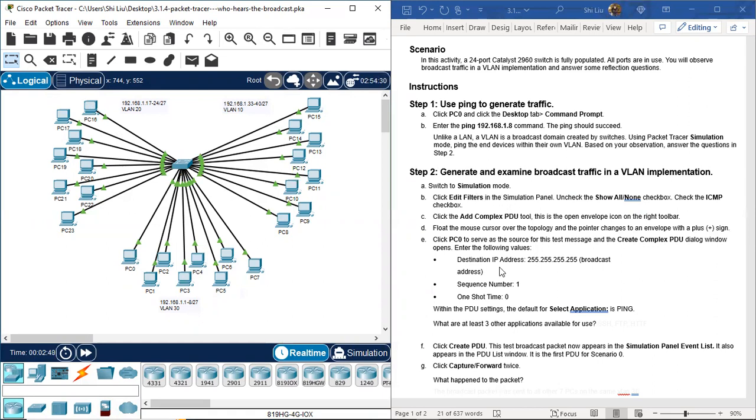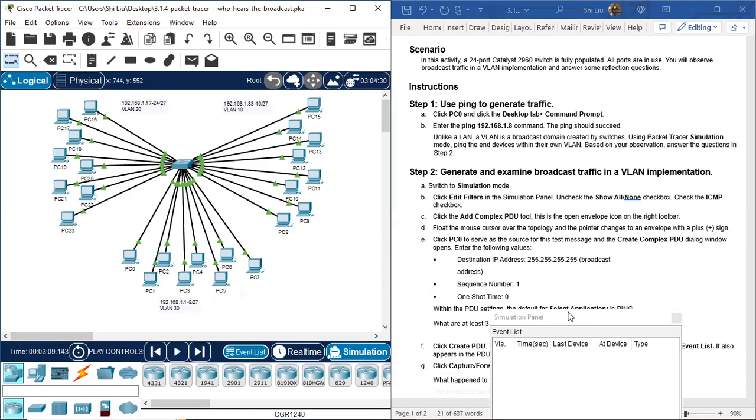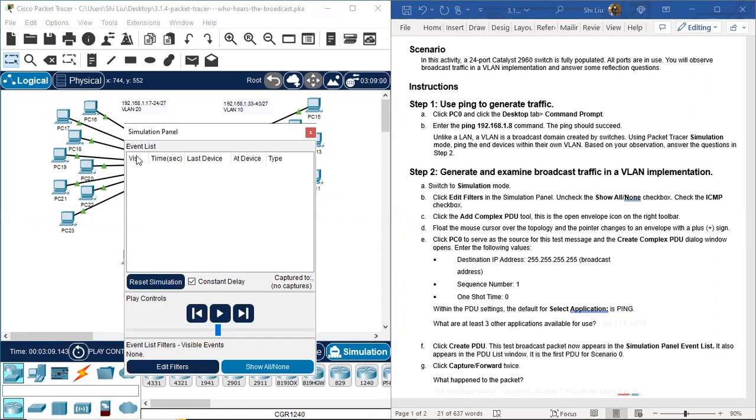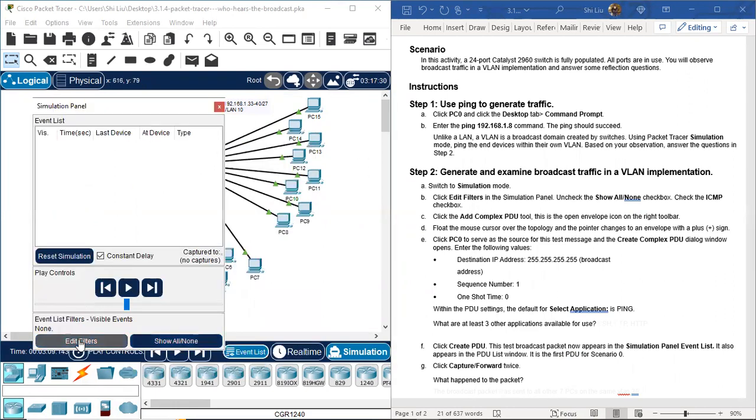Switch to simulation mode. Currently we are in real-time mode, which is the default mode. Now we need to switch to simulation mode, so click Simulation. Here's the simulation panel. The event list is empty right now. Click Edit Filters. Edit Filters is here.